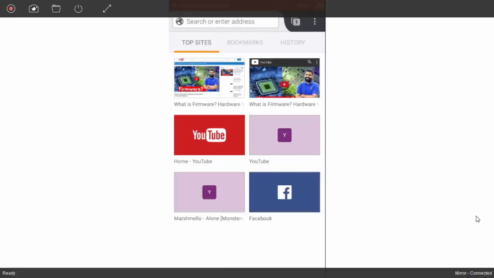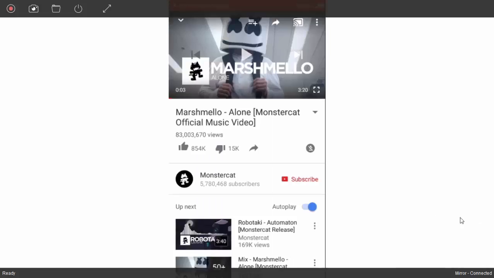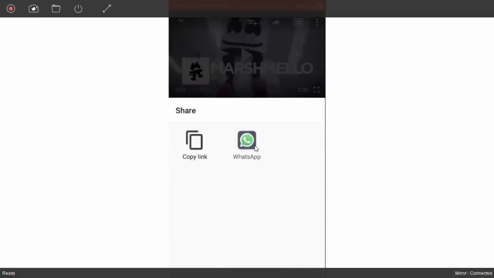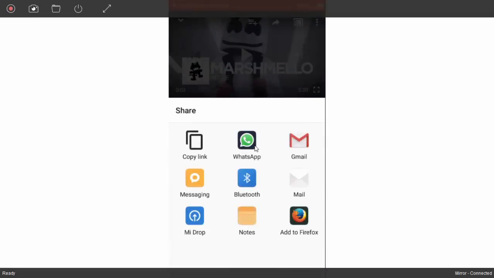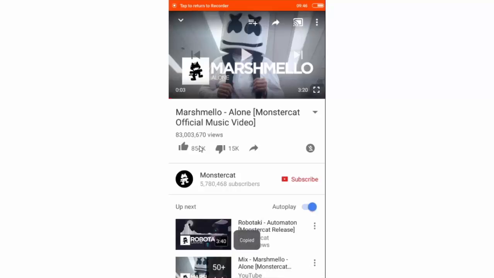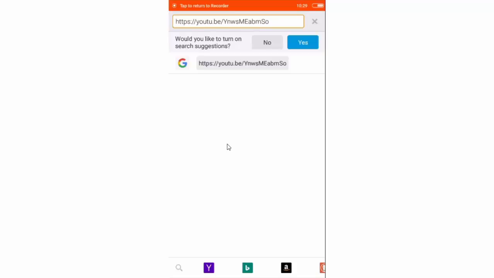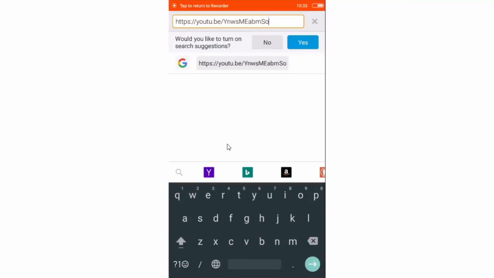So here, first of all, go to your YouTube app. Now here is a share button, this button. You have to click on it, and after clicking it, you have to click on copy link option. Sorry, it's a message. So here you have to click on copy link, and now your link is copied. Now you have to open your Firefox. After copying the link from YouTube, you have to paste it here. So I have pasted the link.